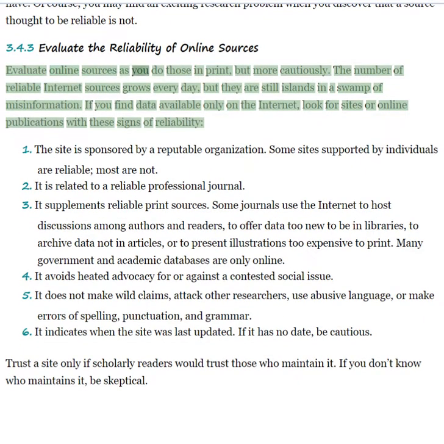3.4.3 Evaluate the reliability of online sources. Evaluate online sources as you do those in print, but more cautiously. The number of reliable internet sources grows every day, but they are still islands in a swamp of misinformation. If you find data available only on the internet, look for sites or online publications with these signs of reliability.